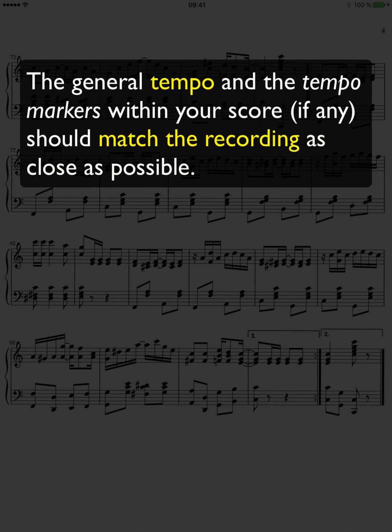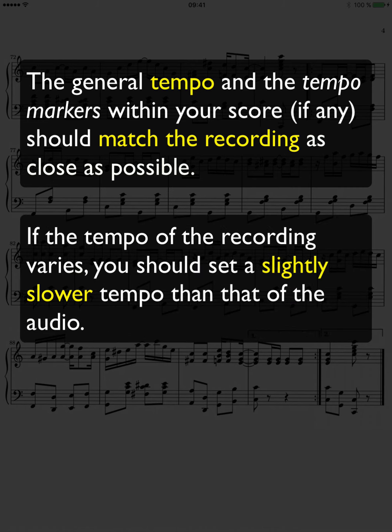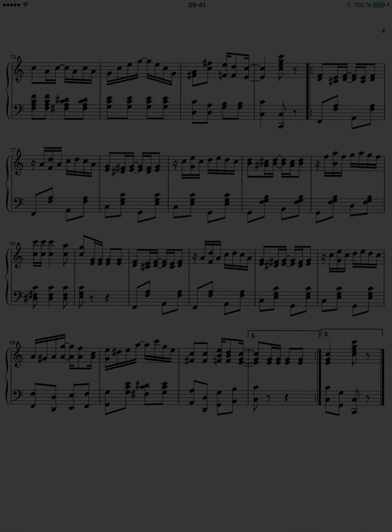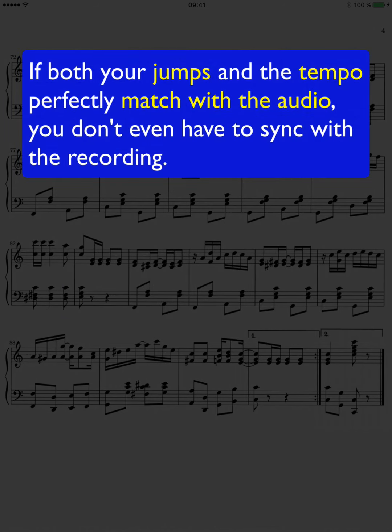The general tempo, and the tempo markers within your score, if any, should match the recording as close as possible. If the tempo of the recording varies, you should set a slightly slower tempo than that of the audio. If both your jumps and the tempo perfectly match with the audio, you don't even have to sync with the recording.